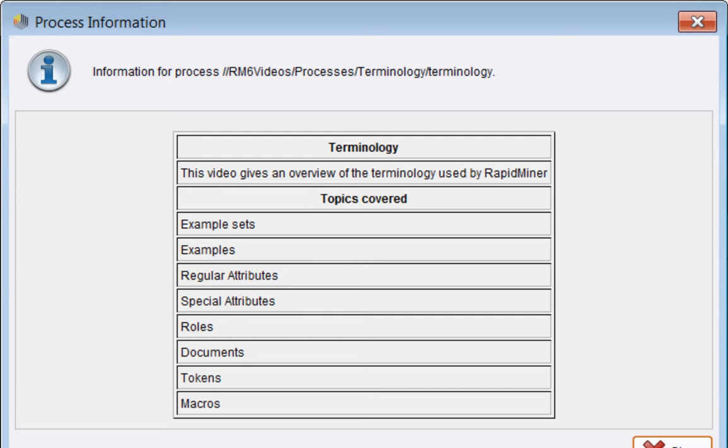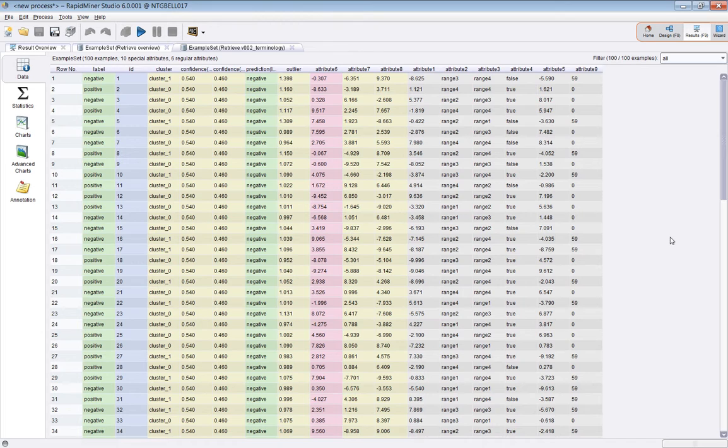So let's start with example set basics, and here's one I prepared earlier. So this is an example set. Think of the example set as a table containing data with rows and columns, and the terminology RapidMiner uses for a row is an example, and a column is known as an attribute.